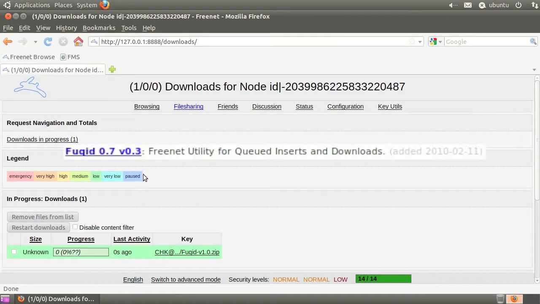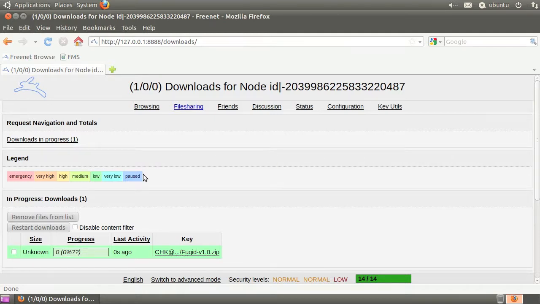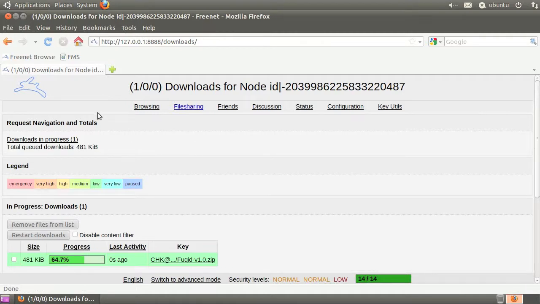Please note the old version of FUQID 0.7 V0.3 will not work with Freenet build 1255 or above due to encoding differences. You'll want FUQID V1.0. The next step in this video tutorial isn't needed if you're running Windows, or if you already have Wine installed for your Linux operating system.